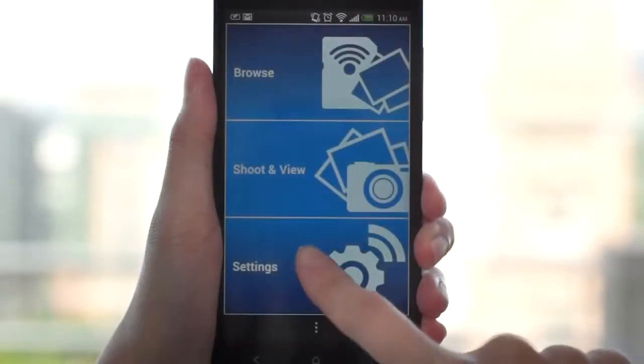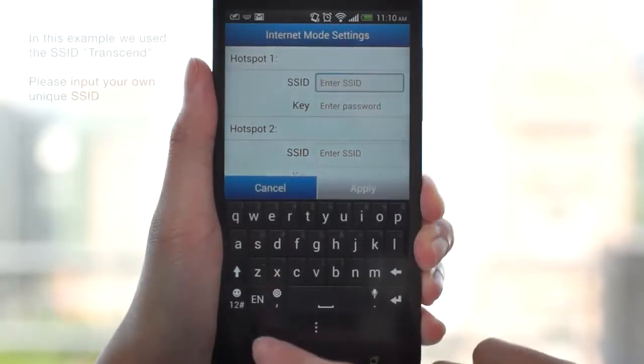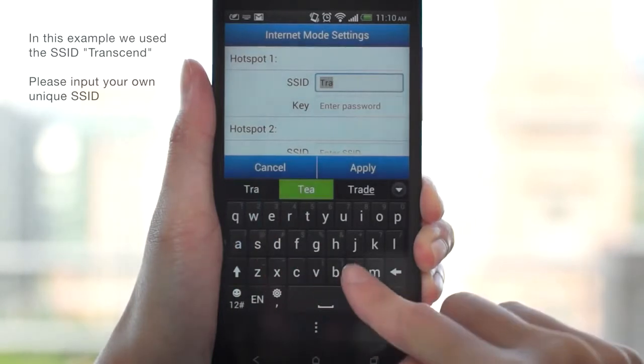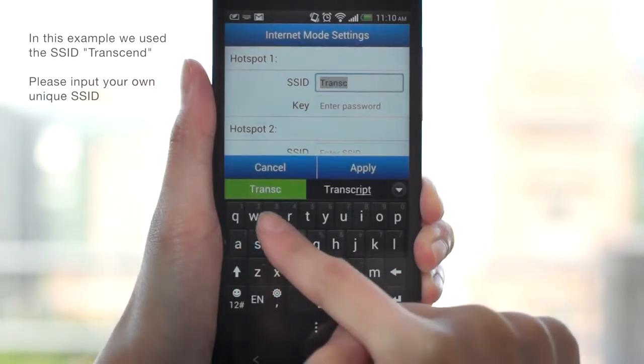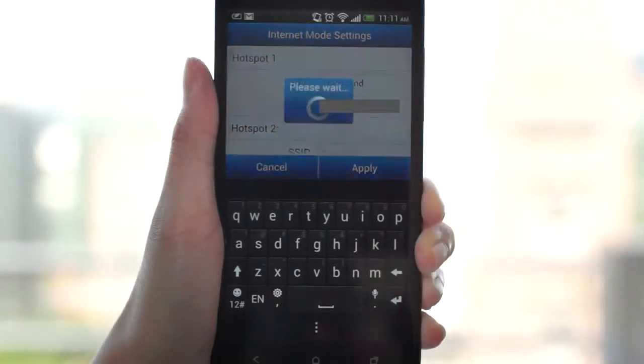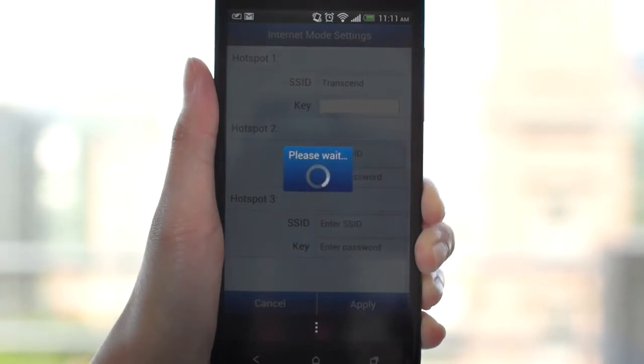Internet mode. Go to the settings menu and select internet mode settings. Key in the network name and password of the nearby internet hotspot, then tap apply. Tap Yes to switch to Internet mode.